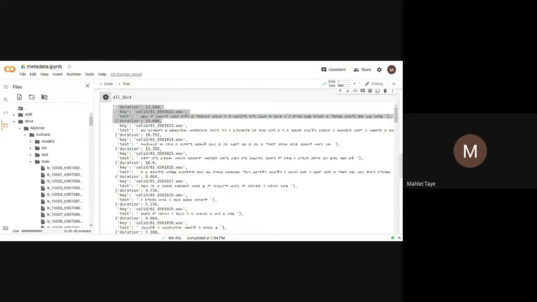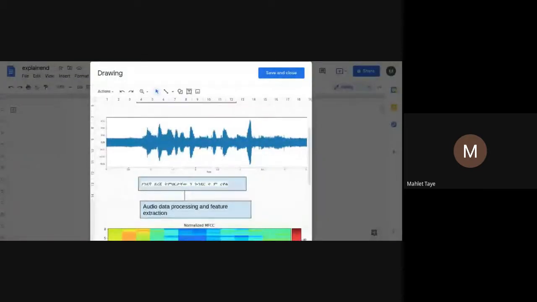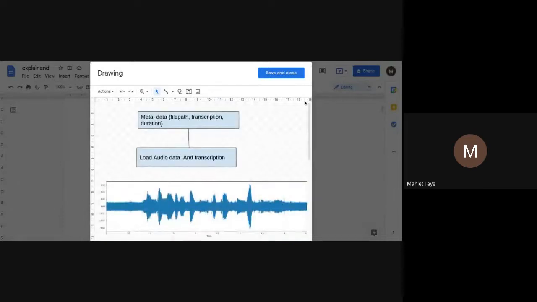So you will provide this as an input, and you will try to iterate through your training dataset to load each audio and extract features like mel spectrograms from that. And the general flow of events will look like this.